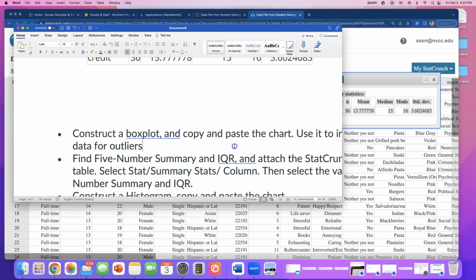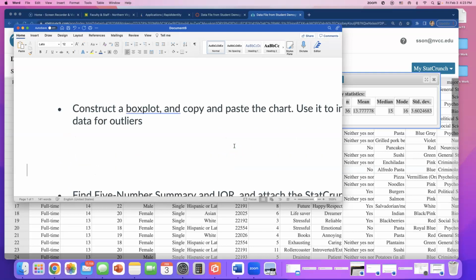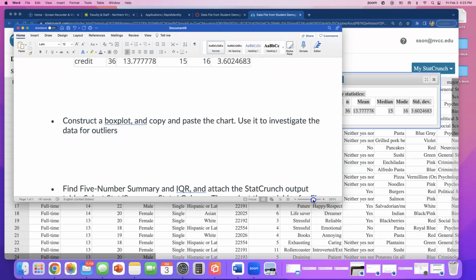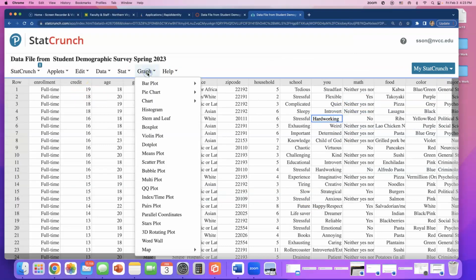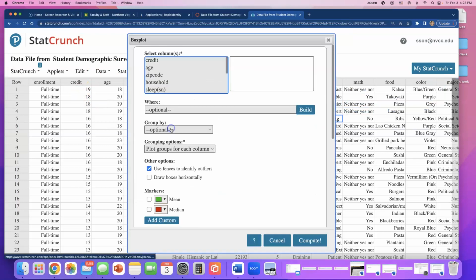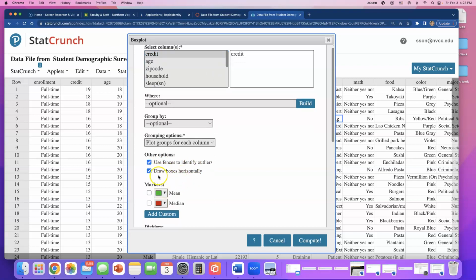All right, next one I want to find is the box plot. What the box plot will do for us is identify any outliers. So I'll go to graph, click on box plot, and click on the variable of your choice. I'm doing credit, you could be doing something else too, okay? Keep this use fences to identify outliers. I like to draw my boxes horizontally, it doesn't matter, okay?